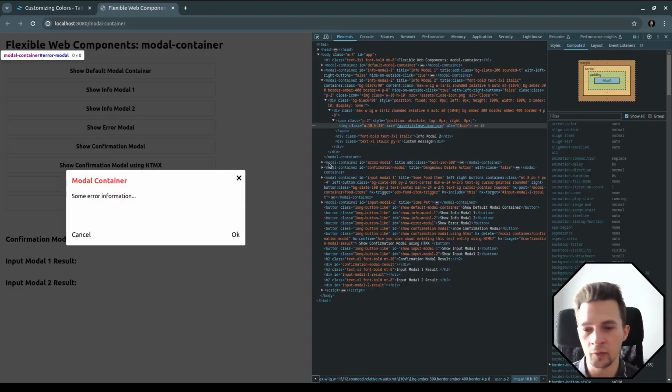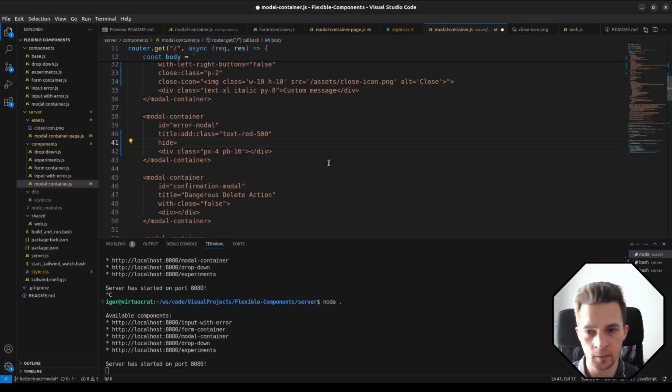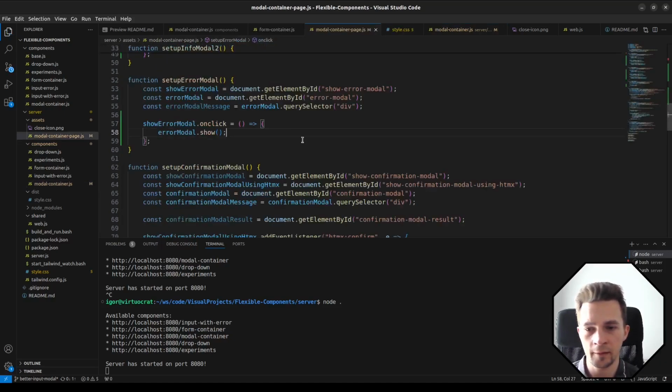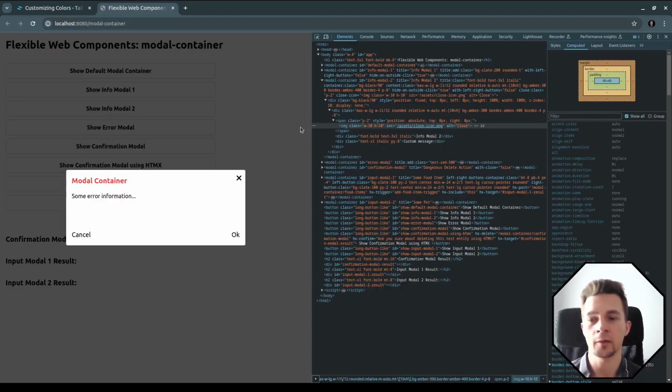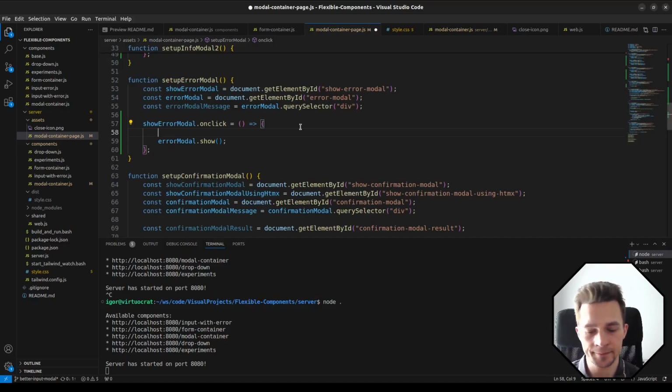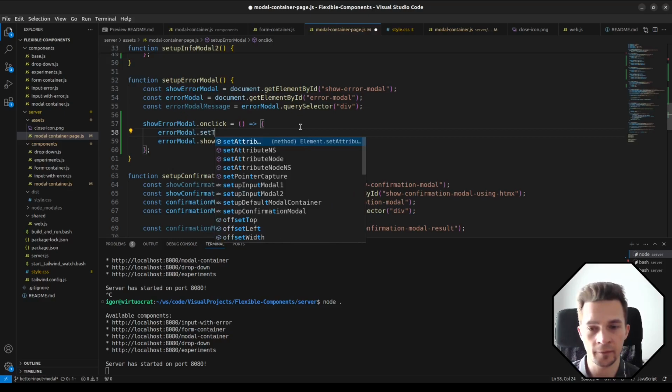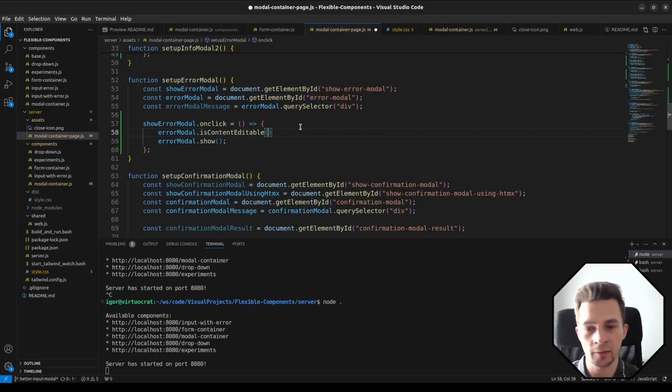here. What I can do is definitely remove the left right buttons with left right buttons to false. That's one. And here before showing I know what we can show is that error modal, we can specify the title from the JavaScript.